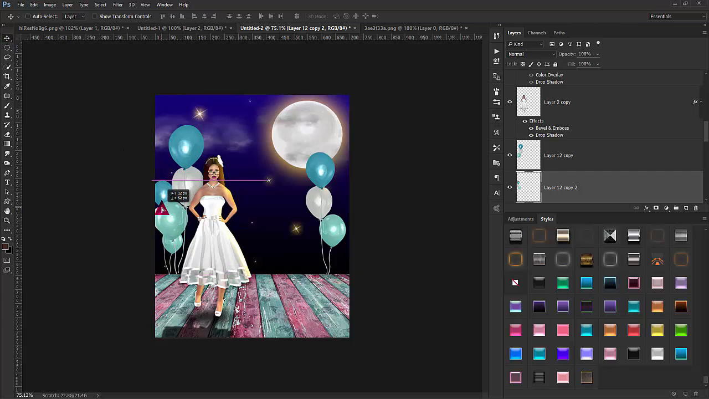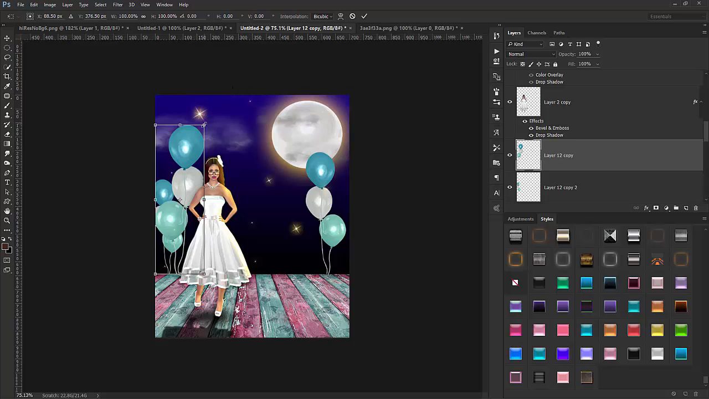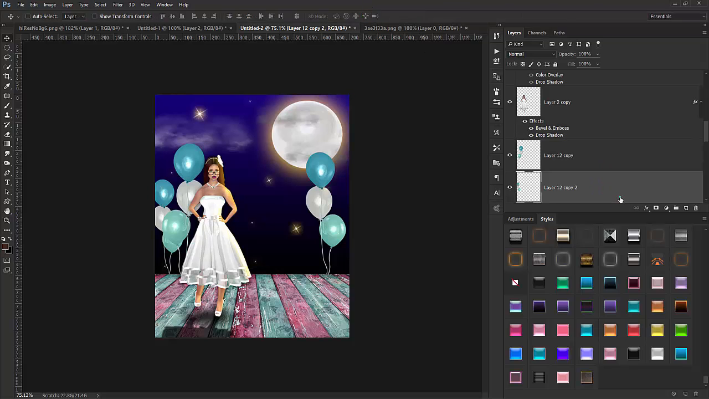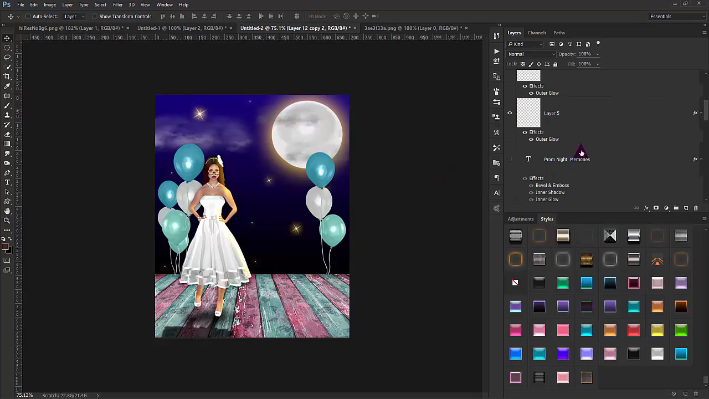I think that looks good. I think these might be a little too big. Make those a little smaller. Okay. Alright, so let's move them over slightly. And those two. There we go. This looks pretty good. Alright, now I need to put the text back on here.